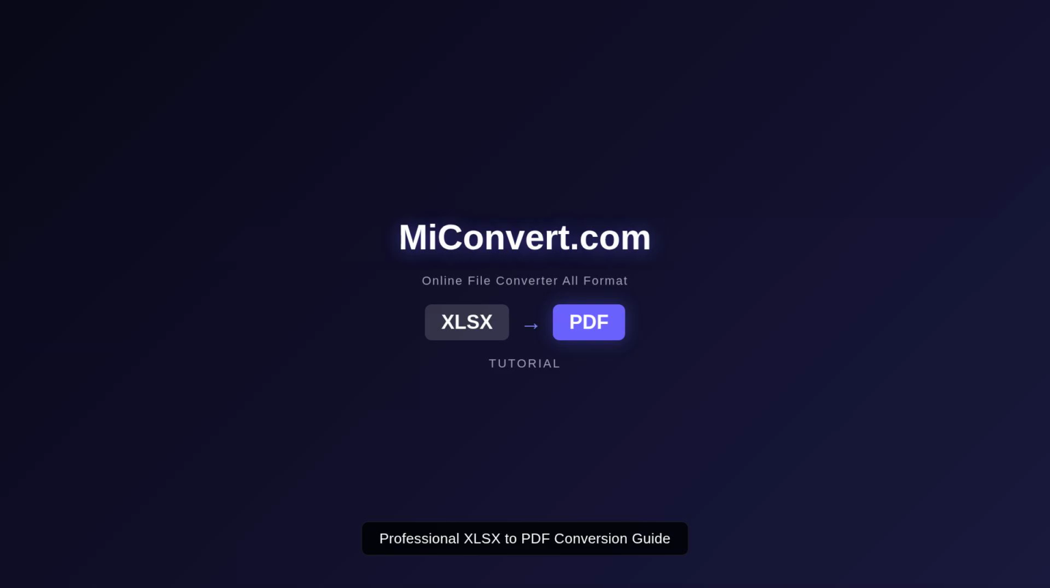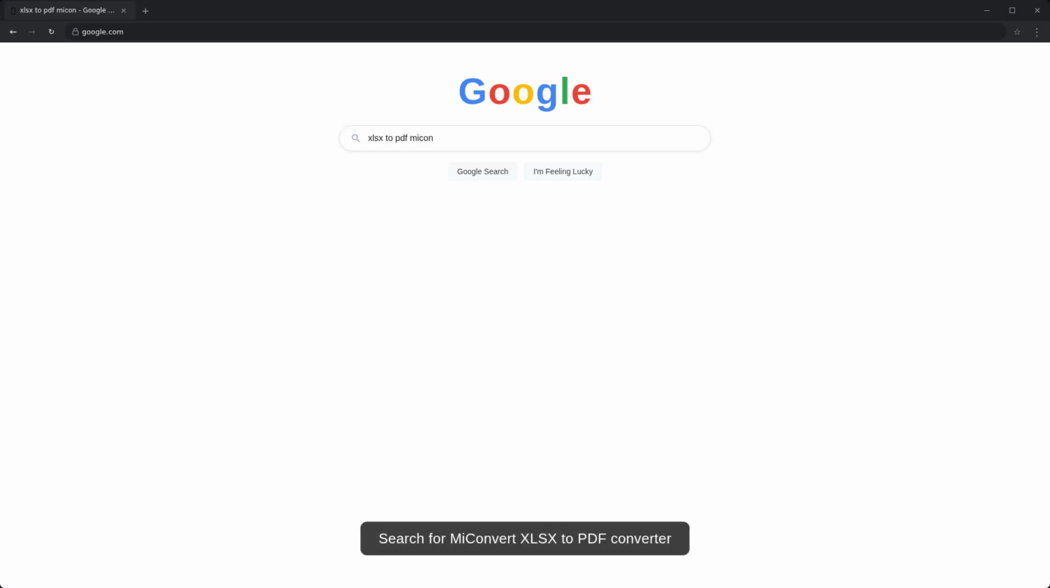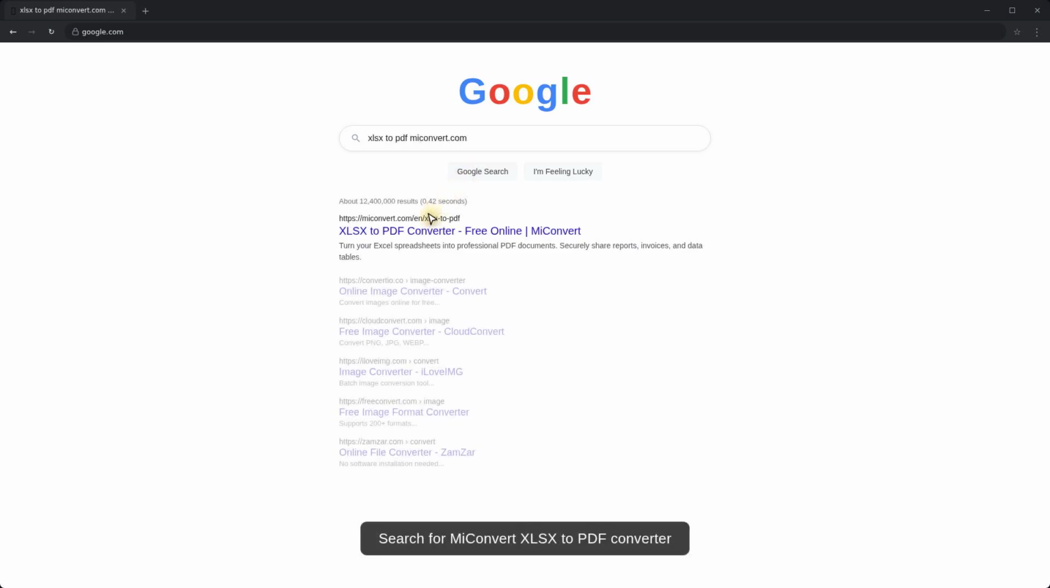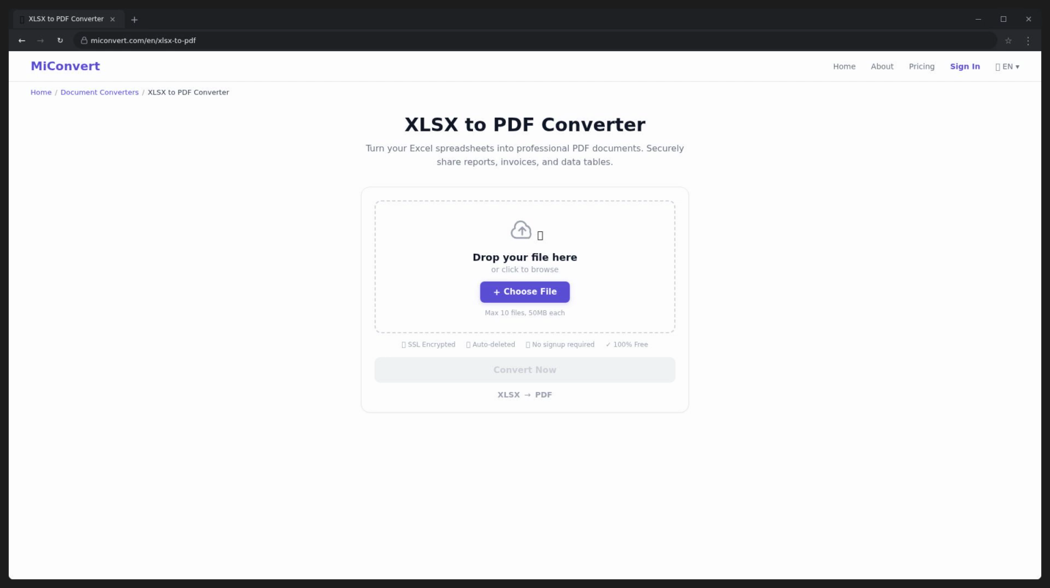Let's begin. Start by searching XLSX to PDF converter on Google. MiConvert.com should appear as one of the top results. Click to open it. This is the dedicated XLSX to PDF conversion page. The tool supports batch conversion and maintains quality during the process.